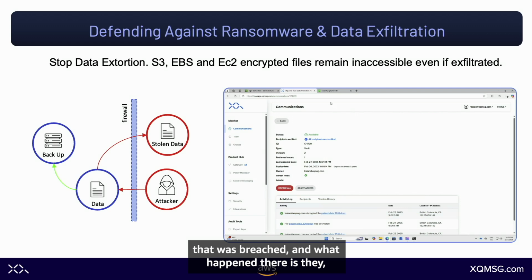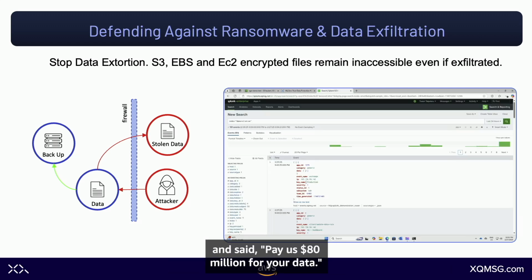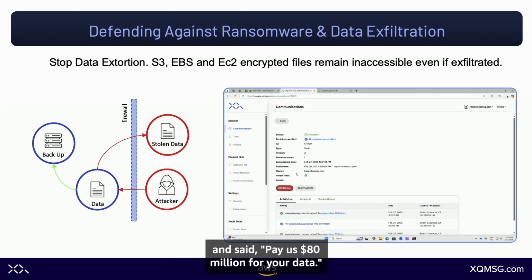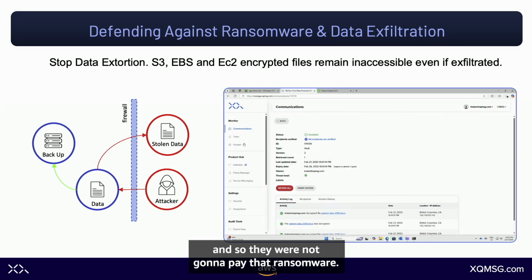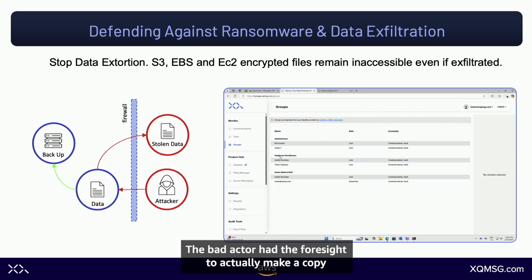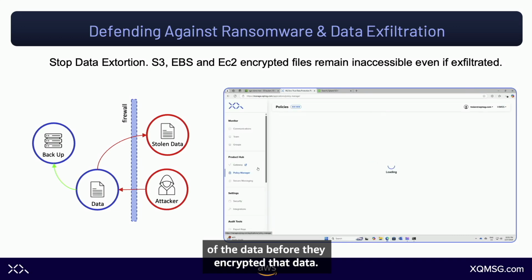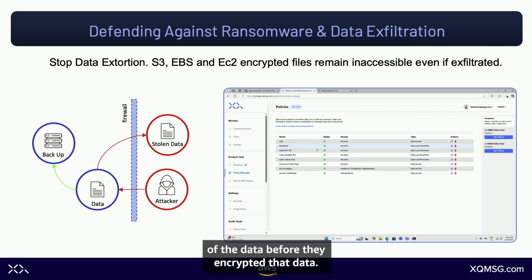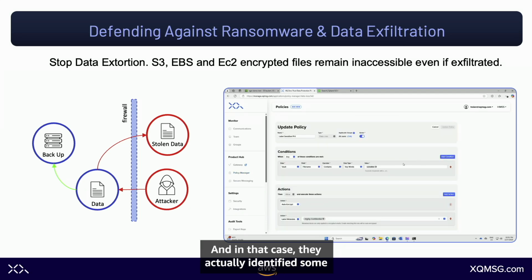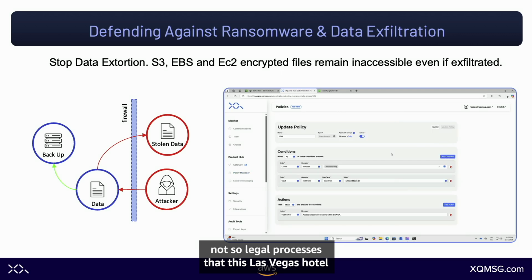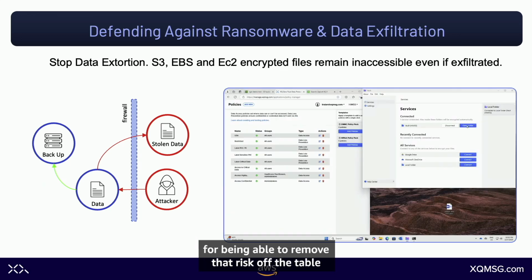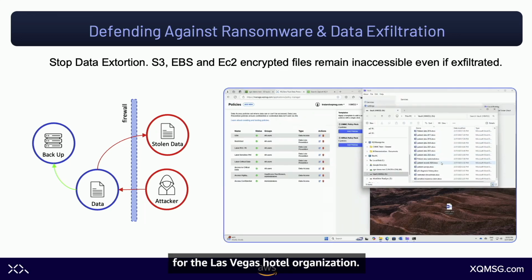And what happened there is the bad actors approached the hotel and said, pay us $80 million for your data. The hotel had backups in place, and so they were not going to pay that ransomware. The bad actor had the foresight to actually make a copy of the data before they encrypted that data. And in that case, they actually identified some not so legal processes that this Las Vegas hotel had deployed, and they were able to extort up to $80 million for being able to remove that risk off the table for the Las Vegas hotel organization.